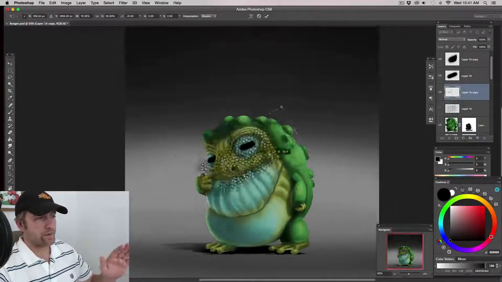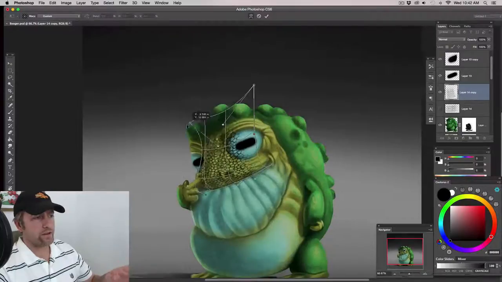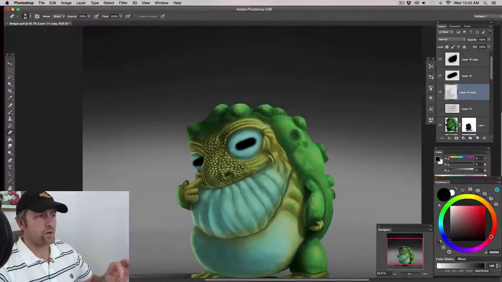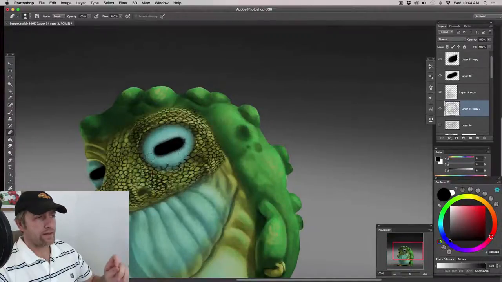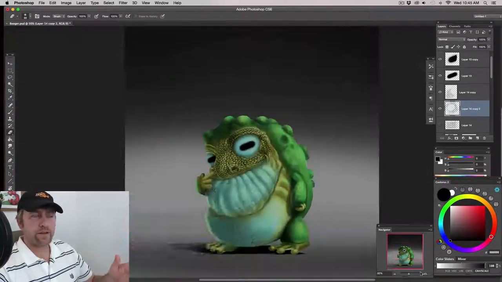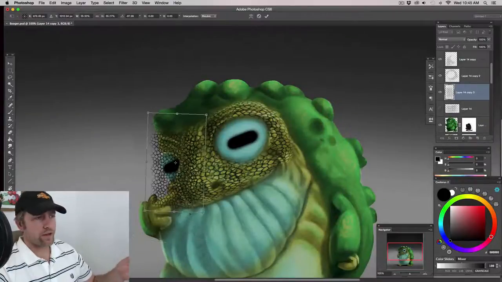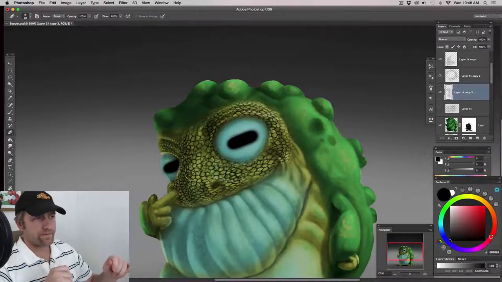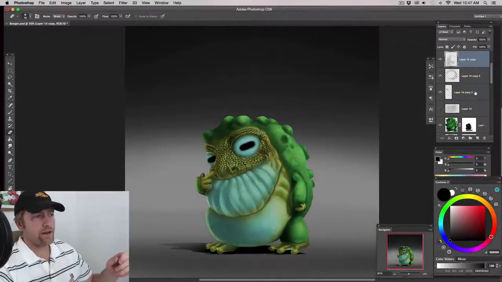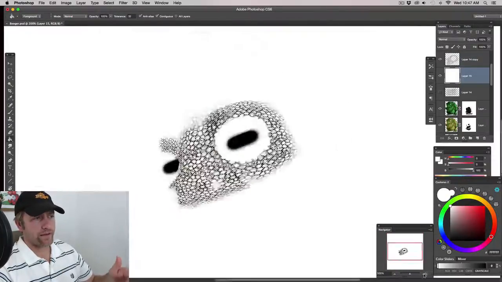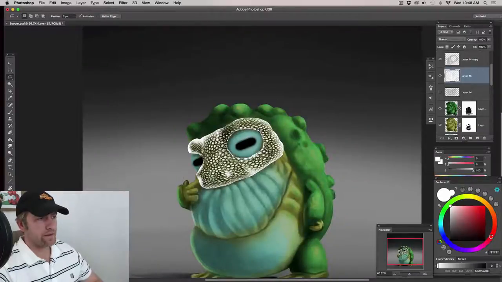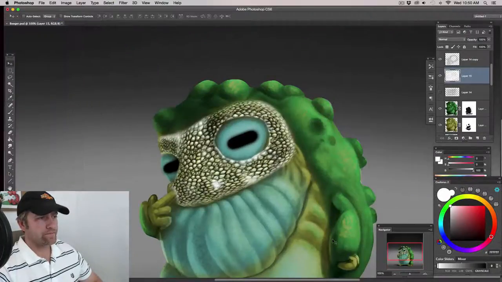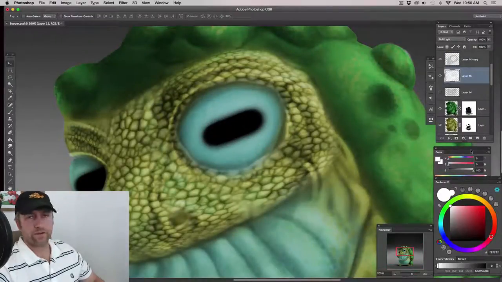Oh, before I miss it, here's the scales part. If you want to know more about how to do this, take a look at my how to paint amphibian skin tutorial. It's another tutorial on there, and these really go together. So you get the basics of what I'm doing at this moment and how to do it, which makes it a little bit easier to understand. And the video is not this fast either.